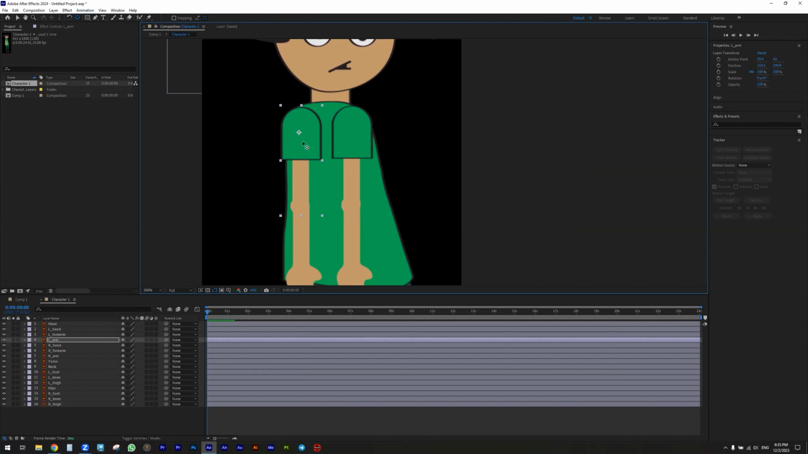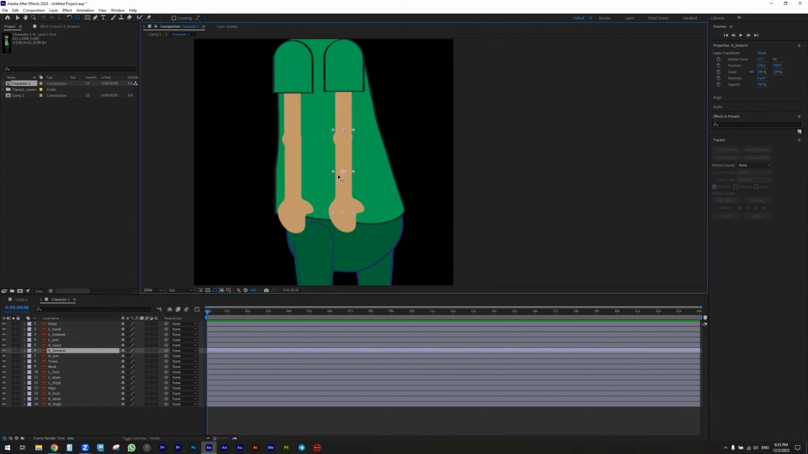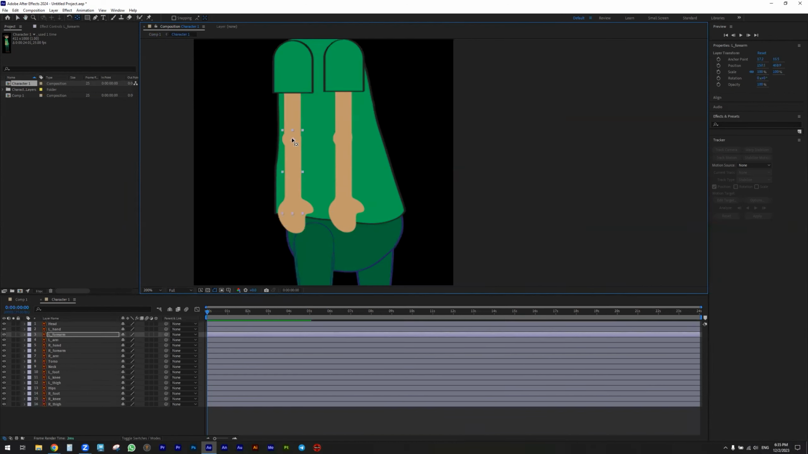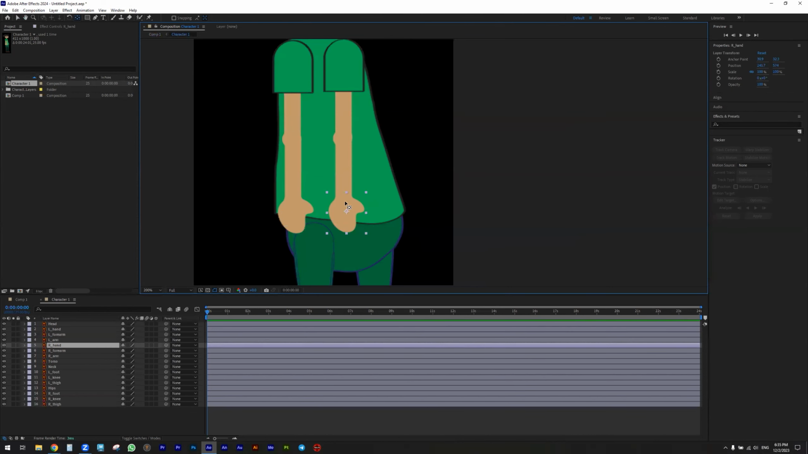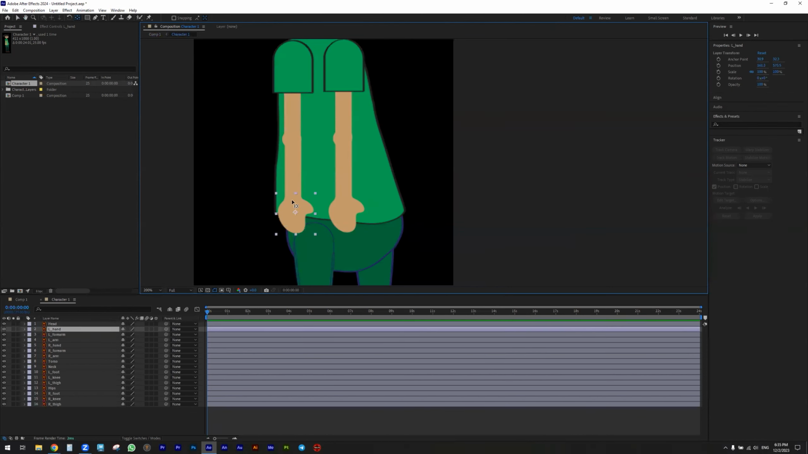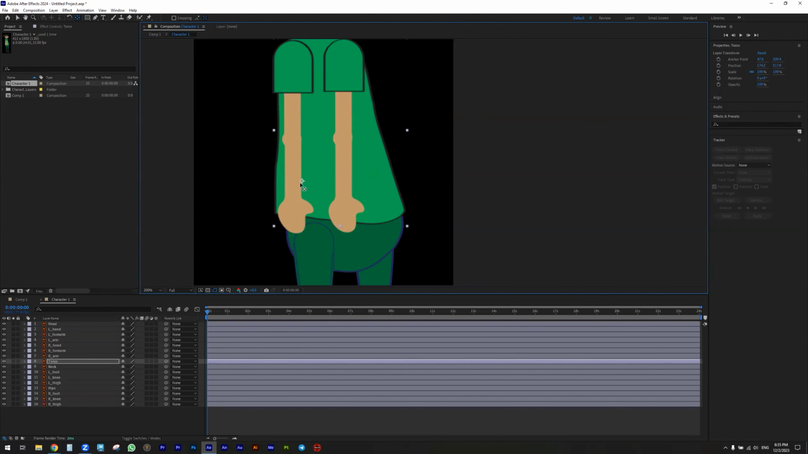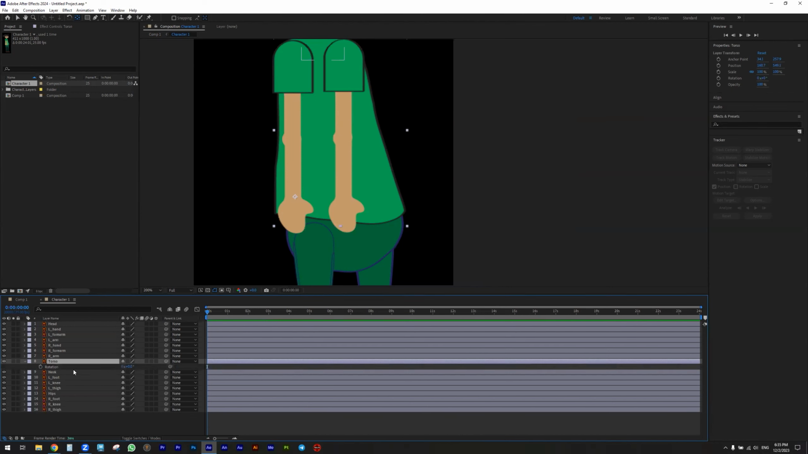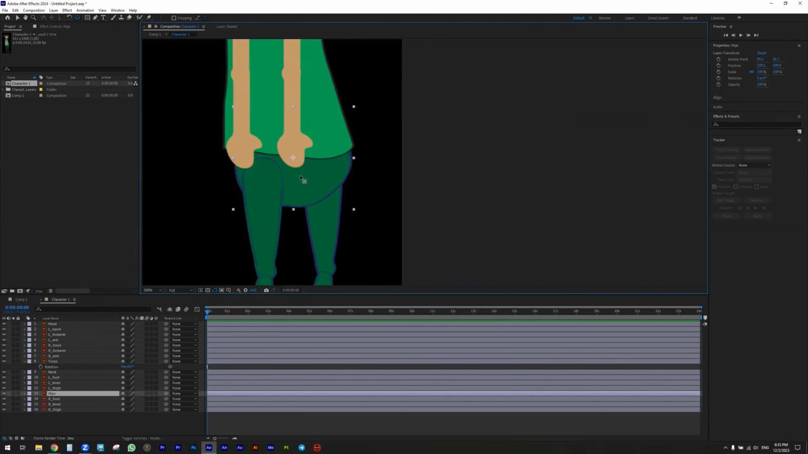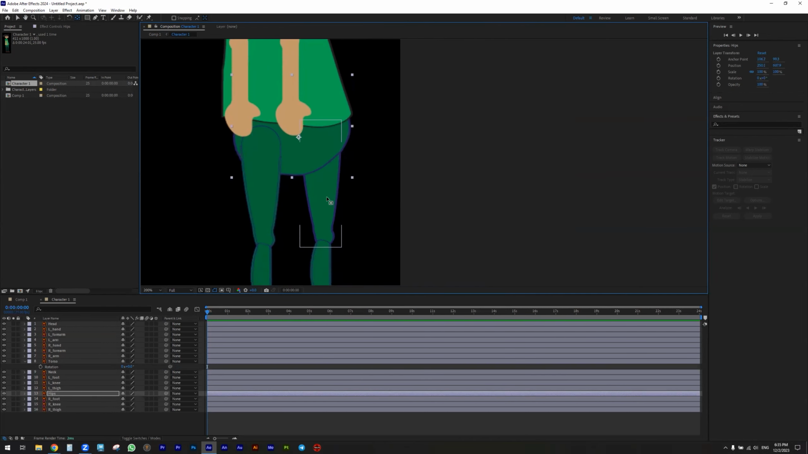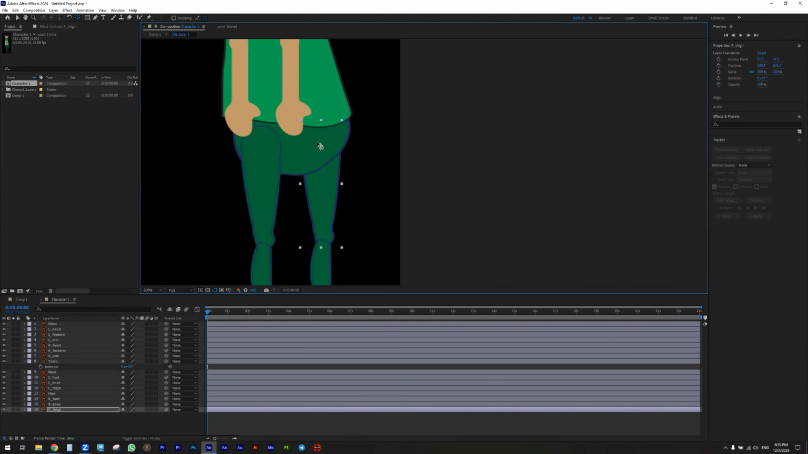The anchor point is the place or the area that this shape will be rotating and moving based on this point. For the torso, I'm going to put it here. Let me try the rotation to check. Yeah, I think it will be okay. For the first leg here.